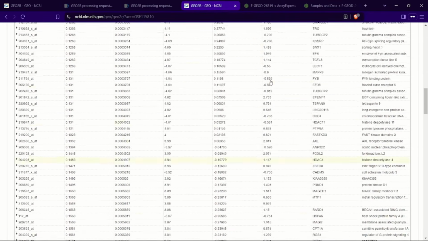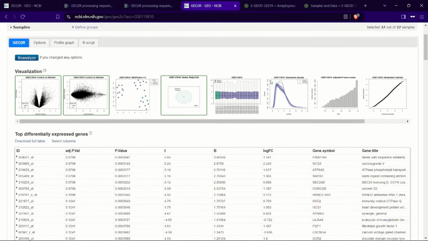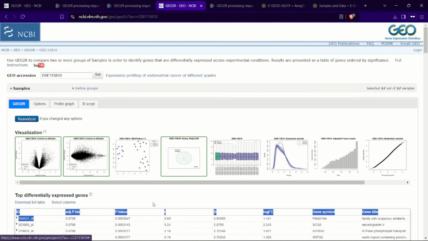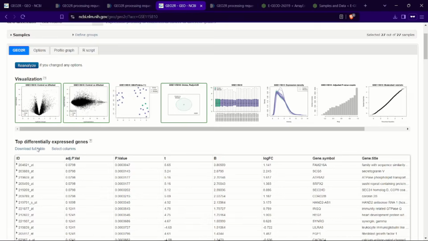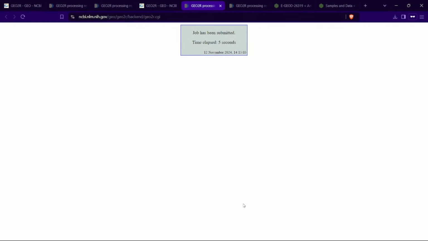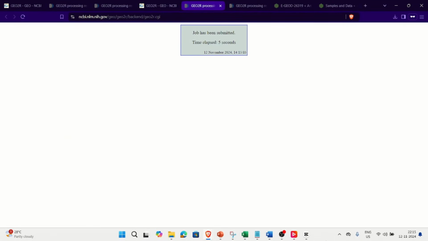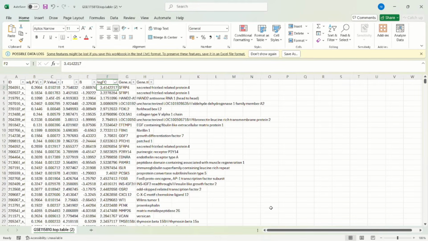The display will show you only certain significant genes. It is not going to reveal all the significant genes. For this, you have to download the full table. You have the option to download the full table. Once you click on the full table, it will allow you to download it. I'm just downloading the full table here in TSV format.